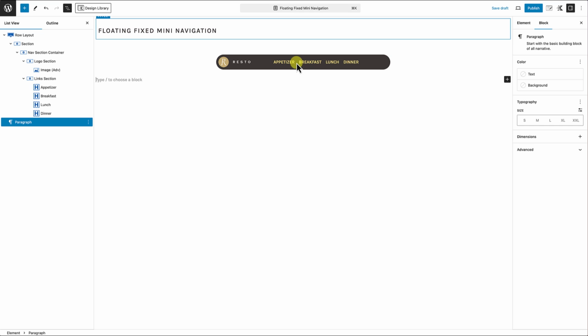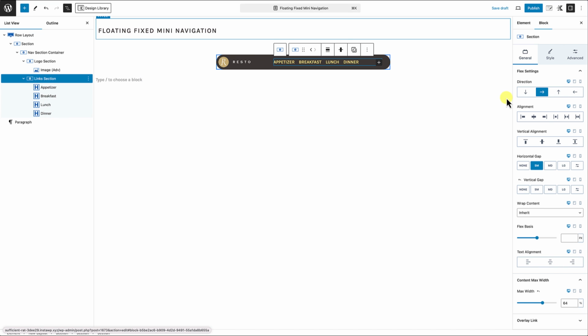Now, the other thing that I want to do as well is I want this to have a little bit more spacing and gap in it. So I'm going to select the links section, move over here to the right. And here where it says horizontal gap, I'm going to set this to a medium gap. And then I'm also going to set the alignment to be centered. Okay. So now it's centered inside of its own section here.